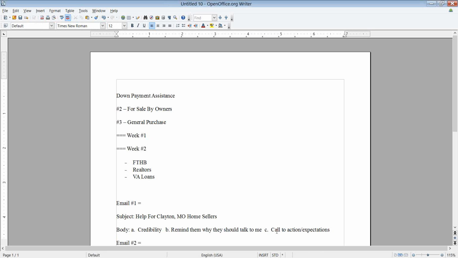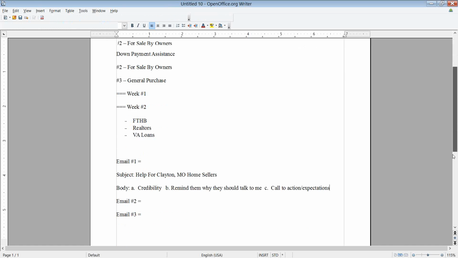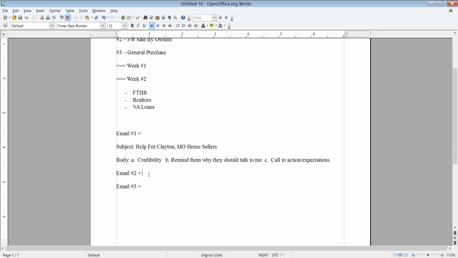And this is how I write my emails, guys. Each time, before I just start hammering out a bunch of text, I say, okay, I need 3 emails, and I need to have 3 core concepts in each of those emails before I put pen to paper, so to speak. So I would do the same thing for email number 2, and the same thing for email number 3. And this is how I create my follow-up campaigns, guys. And it works. Works extraordinarily well.